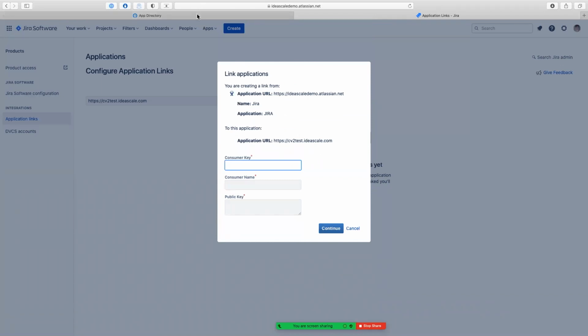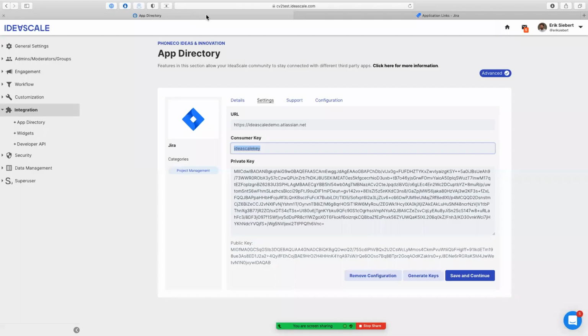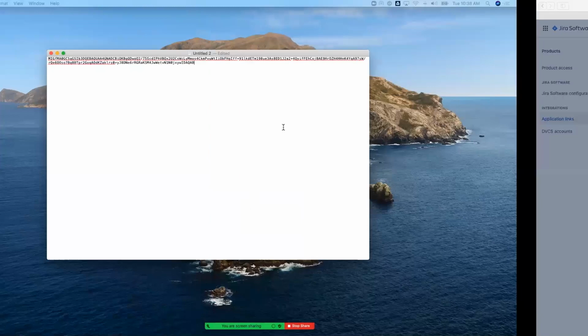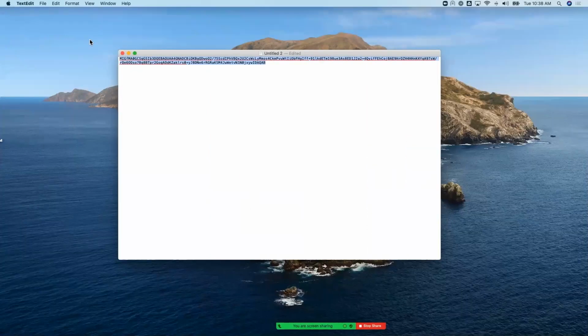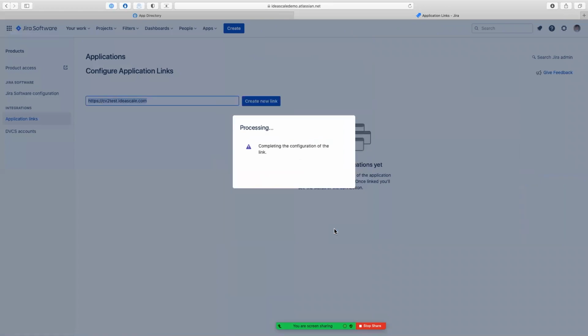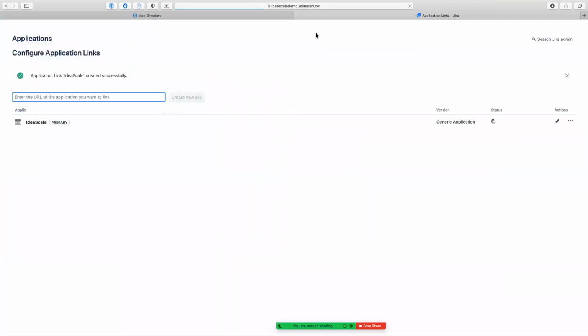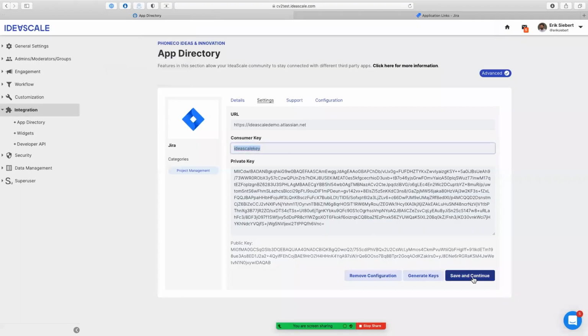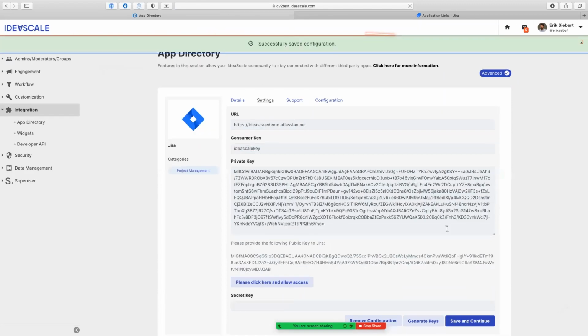Okay, so now we need consumer key again, and that's IdeaScale key. Consumer name, we'll call that IdeaScale, and we're going to add our public key here. So let's copy this long string, and we'll paste that there. And while that processes, then we're going to go over to IdeaScale, and then we're going to save and continue. Great. So now we've got that connection set up.